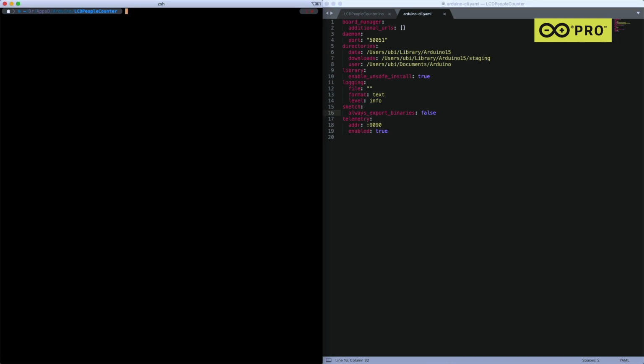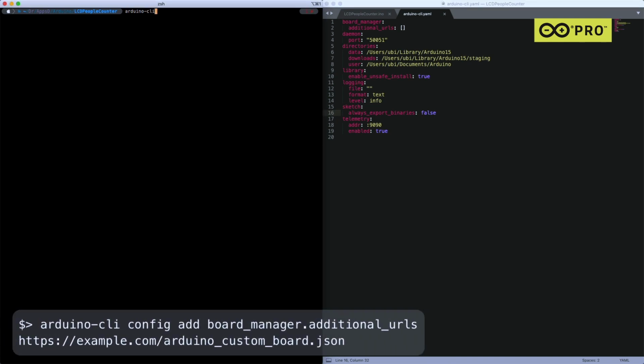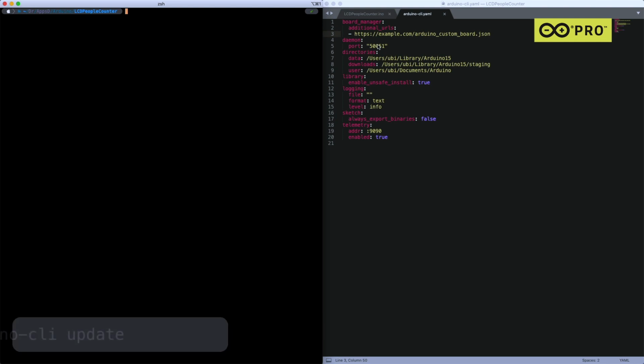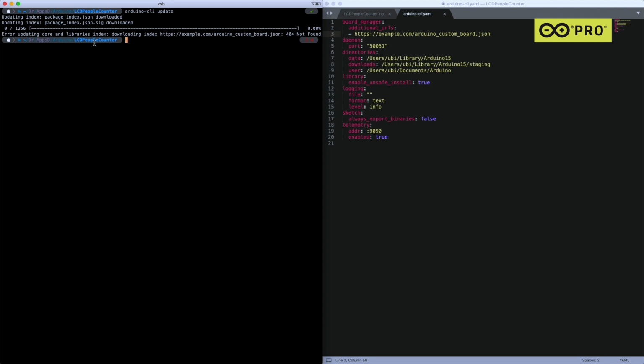And if I want to add an additional URL, I would go arduino-cli config add board_manager.additional_urls, and I will add my URL, example.com/arduino-custom-board.json, and there we have it. If this were a valid URL, I would be able to just query this, but of course it isn't a valid URL, so when I run arduino-cli update, it will trigger an error because this package definition is not available. Of course, I can remove it as well.